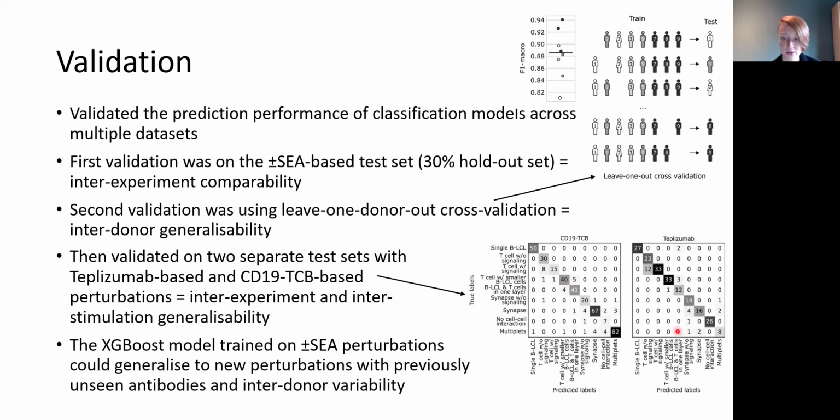There are some more errors cropping in on less similar cell types than we saw with just the test data. But overall, this still looks to be doing reasonably well. Again, the signaling versus not signaling is maybe causing some issues. But overall, it looks like this model that was trained on the plus or minus SEA could generalize to new situations with previously unseen antibodies, and also could work across different donors being included or excluded from the model.